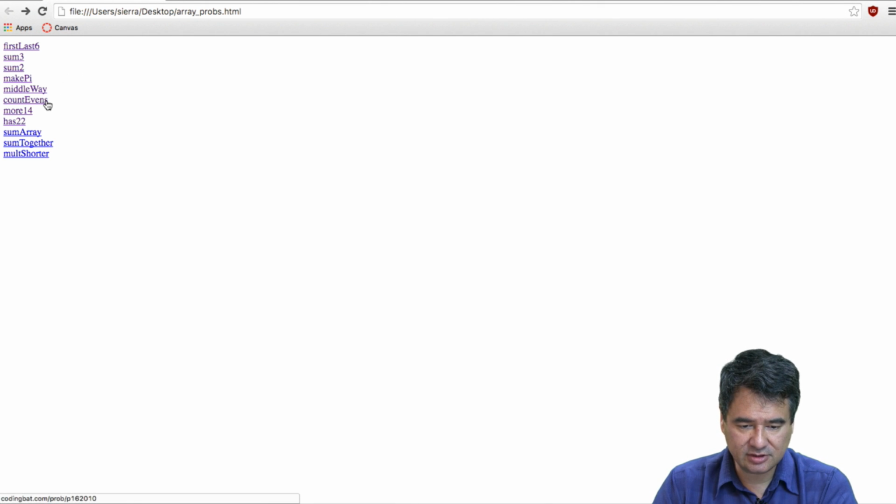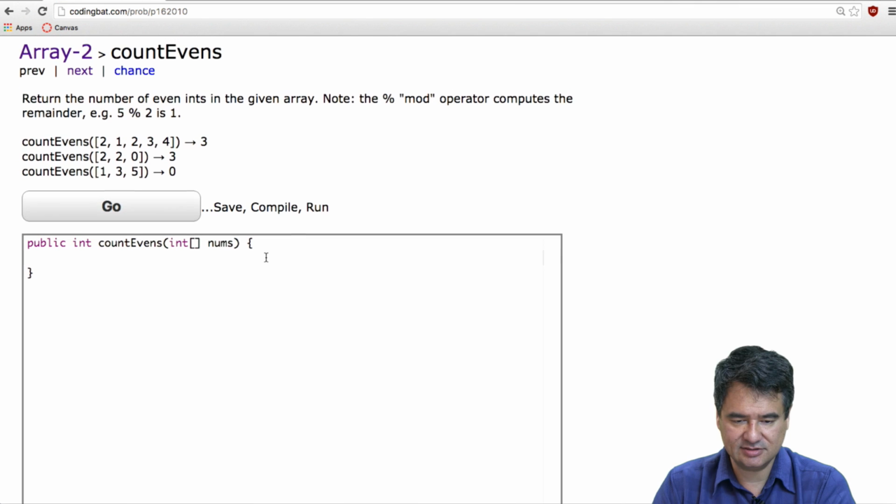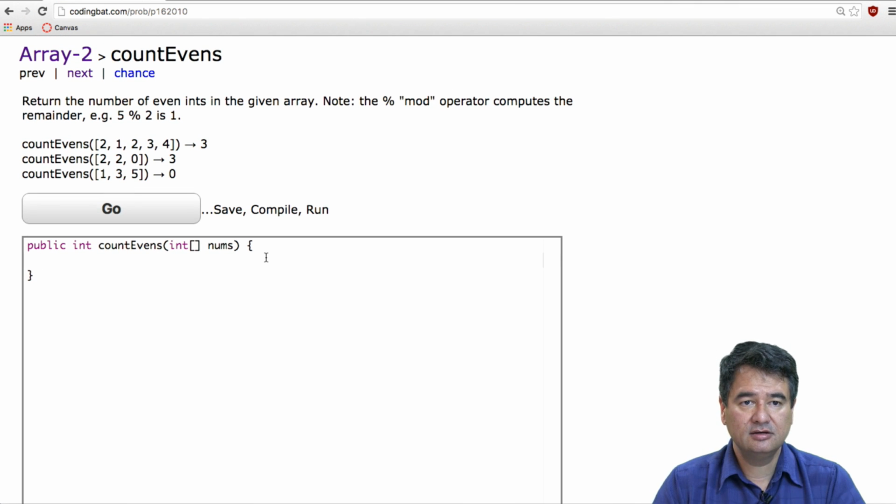All right, let's do another one. This one is called count evens. So you're going to be given an integer array, and you want to count the number of even integers in that array. And there's a hint there that you can use the modulo operator to find out if a number is even.